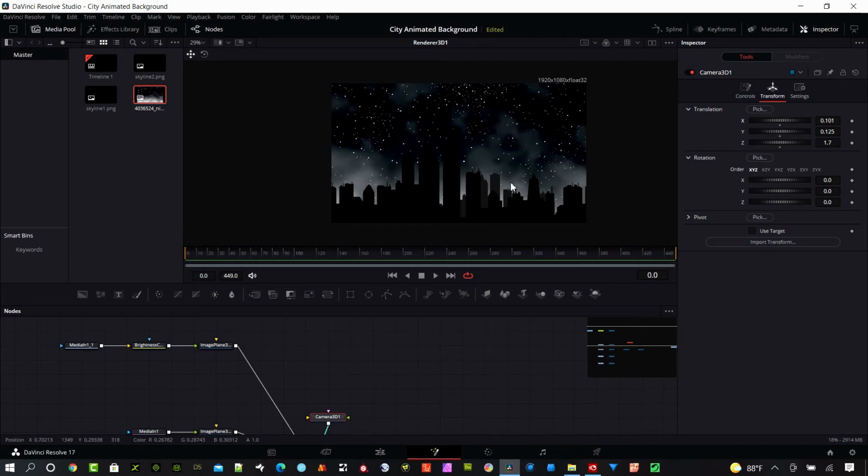So I'm going to repeat this process and add some more depth and layers to this city right now. You can take a look at how I do this.